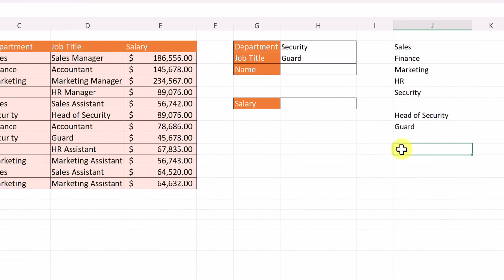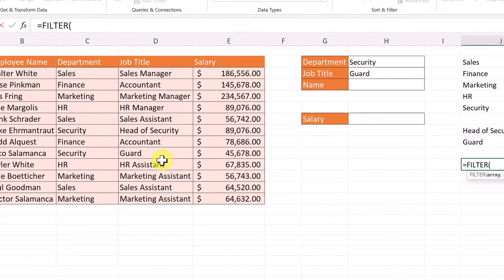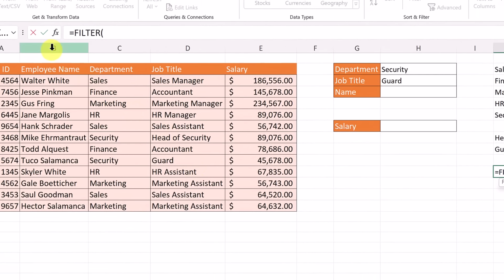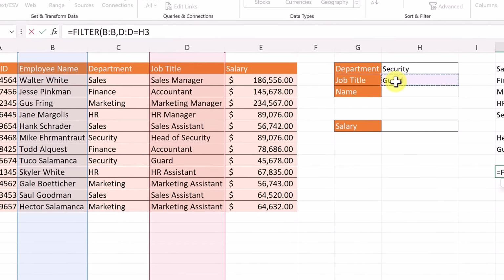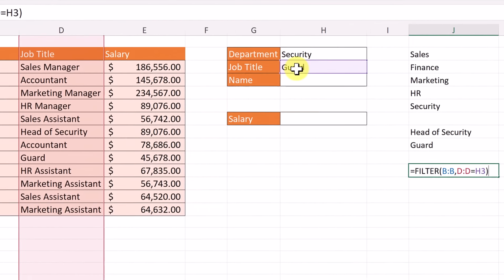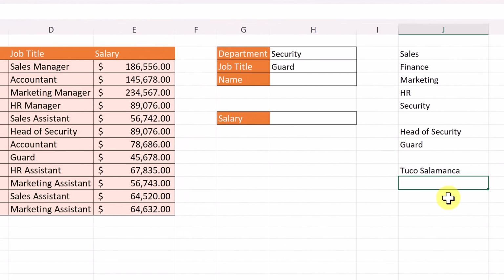So I'm going to go back to my J column, and I'm going to put in equals, and we'll use our filter here. And what is it that we're going to be needing? Well, I'm going to need this column right here. And what's going to be the next one? It's going to be the job title. So it's when the job title is equal to what? Well, it's when the job title is equal to whatever's in this cell right here. So now I can go ahead and just close that. And you can see there's the one name.